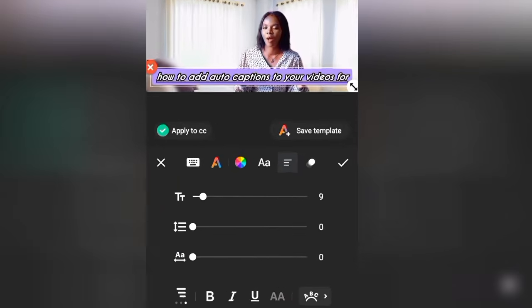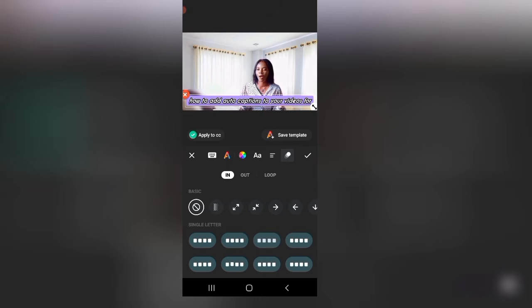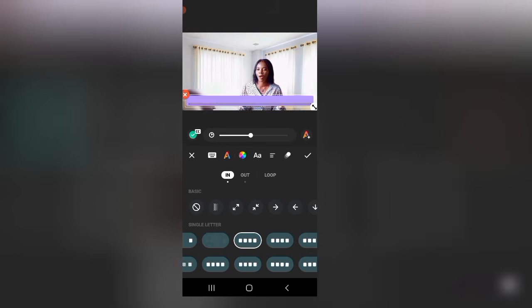To add animations, you click here and select any animation of your choice. There are different animations here like the in, the out, and the loop. For this tutorial, I'll be using the in. I'm settling for this. Alright, I click on the check mark.